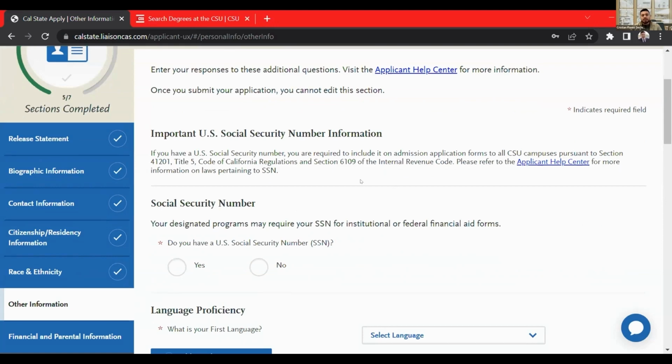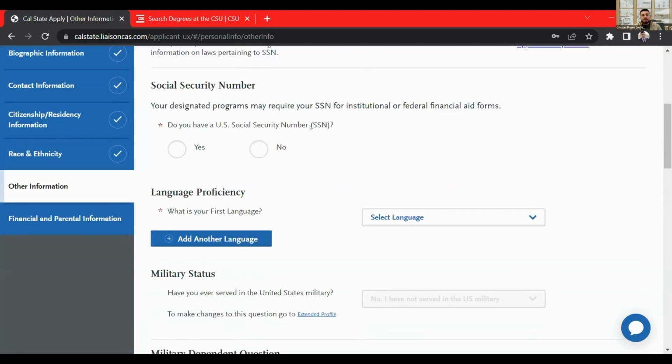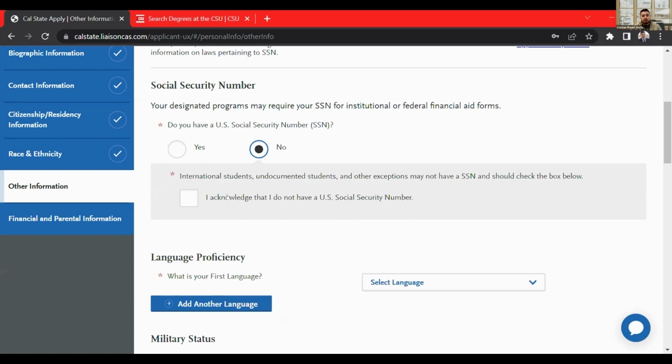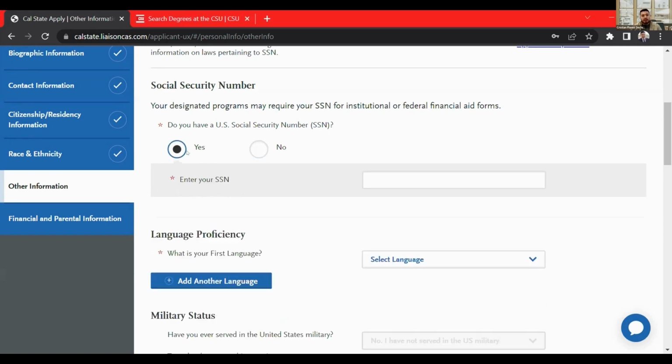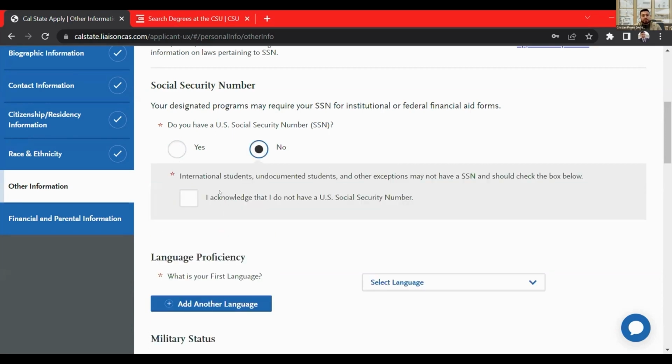In this section, it is very important. If you do not have a social security number, then please do not put one. Please do not put your phone number. Please do not put anything. If you have a green card, your green card number, or if you have DACA, please do not put any of that. You can select no, and it'll ask you to acknowledge that you do not have a social security number. If you have one, then please do enter it. But otherwise, put no if you don't have one, if that's your case.